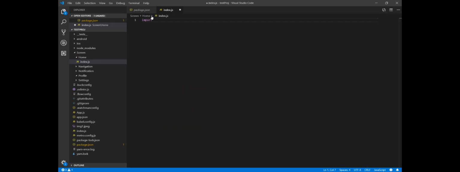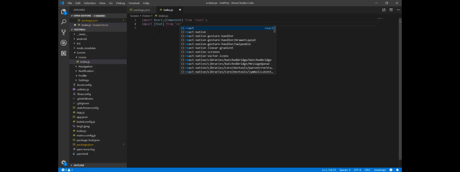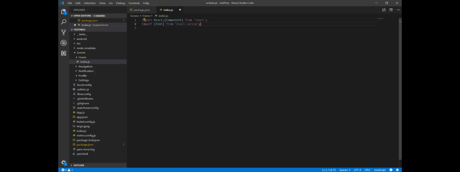Now import React and Component from React. Then after I'm going to import Text from React Native. Now I'm going to create a class which I will export by default.